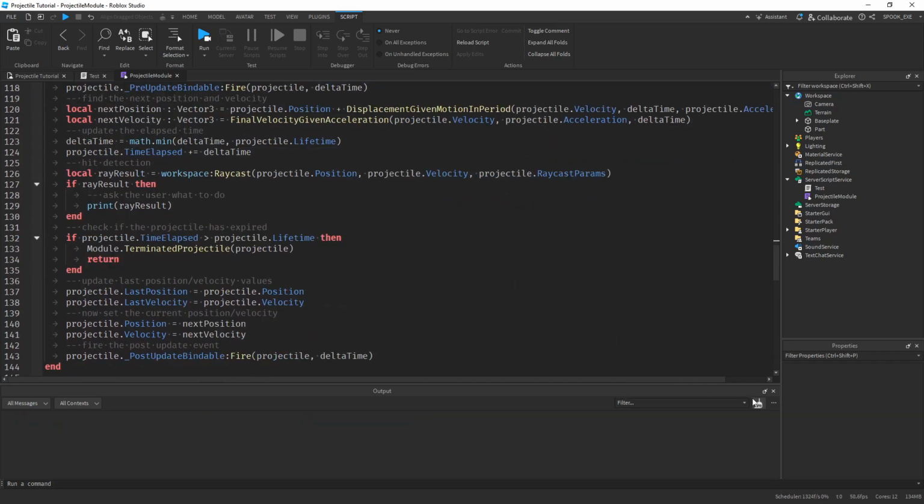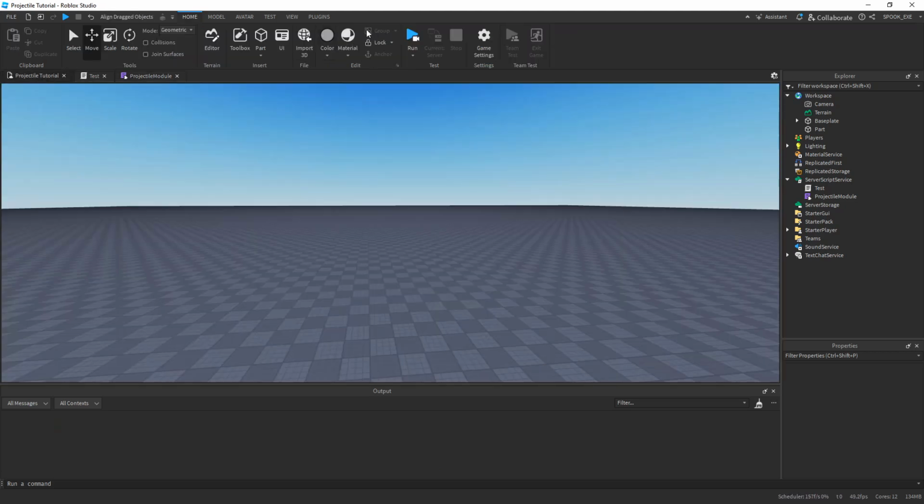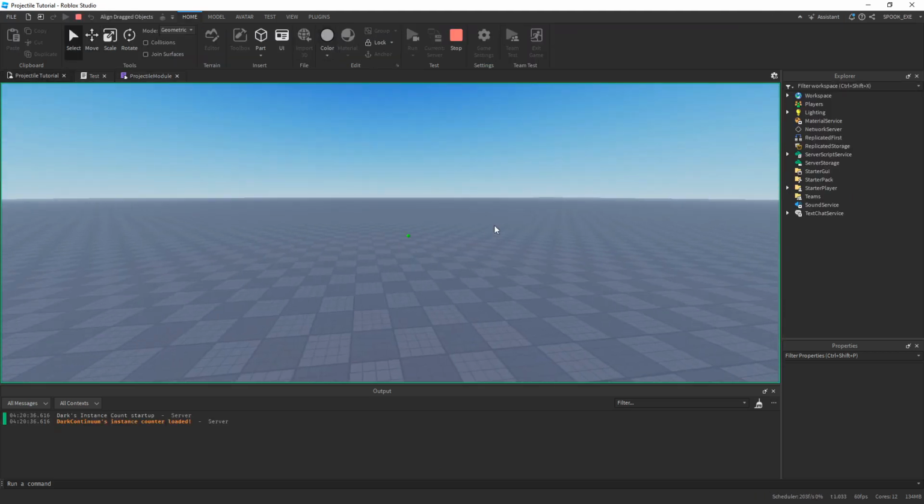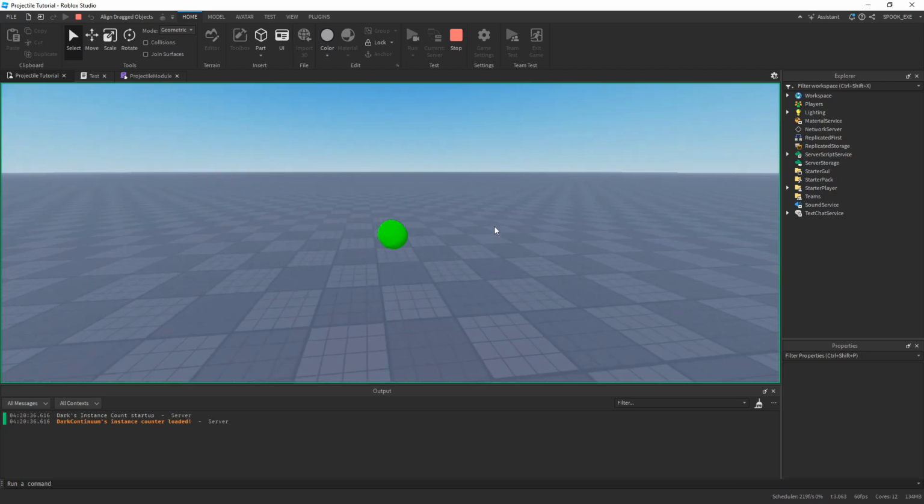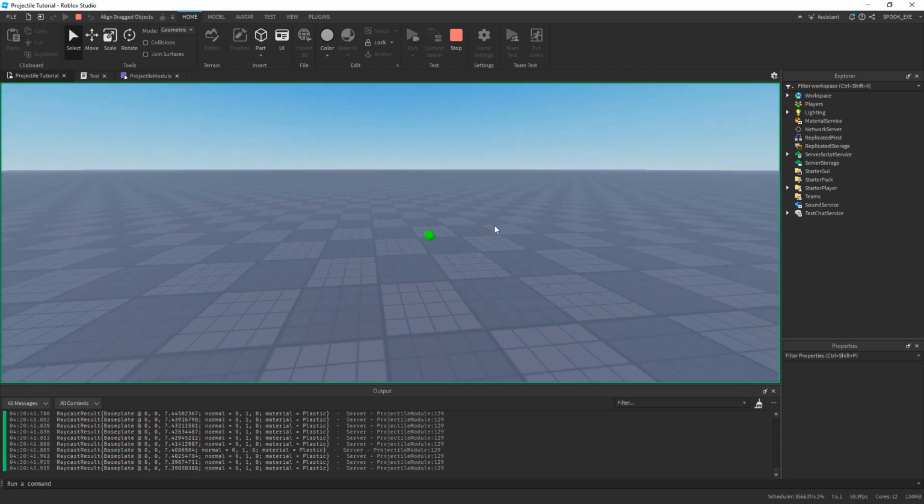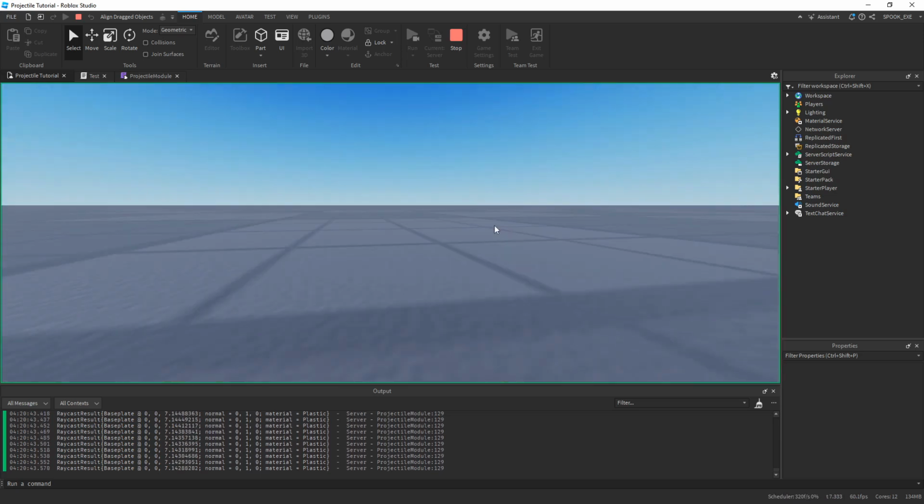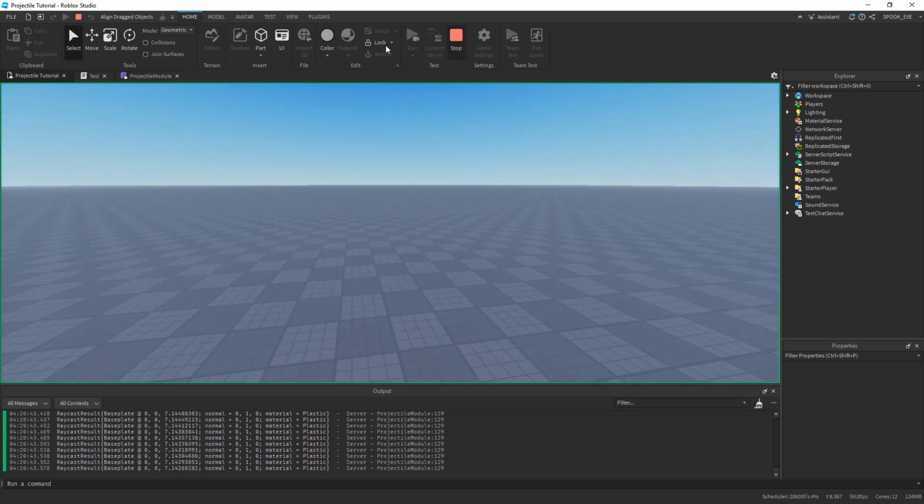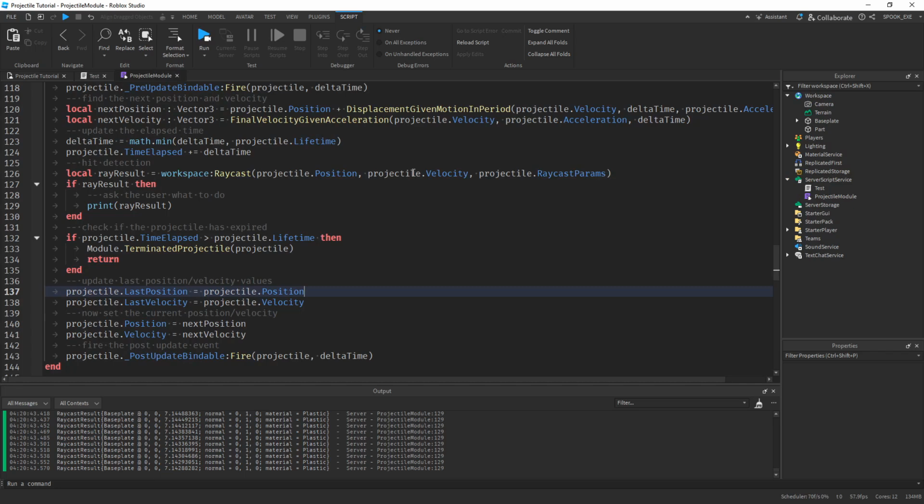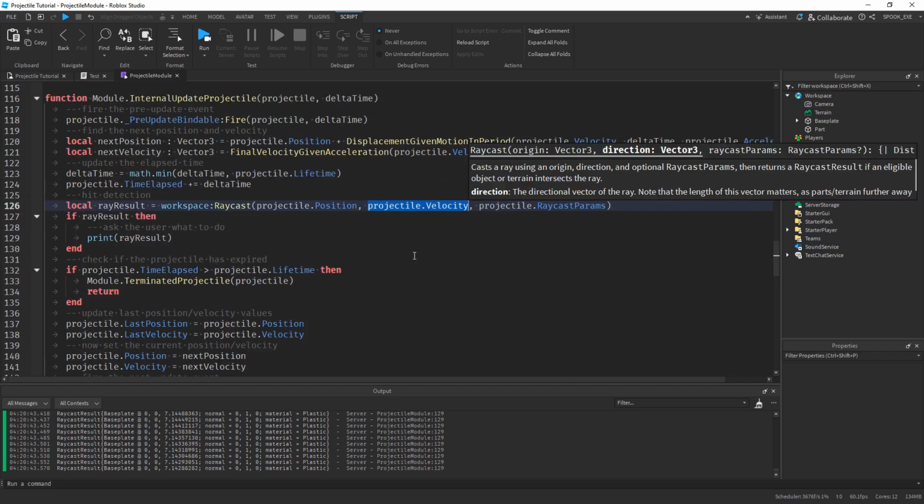And then what we'll do is, yeah, so we're missing this last position, last velocity, as we need to tell our script where it is. And there we go. Our projectile is now moving. And then it hits the floor there. So looking at this, we've got a slight problem. This velocity is actually way bigger than what it's meant to be.